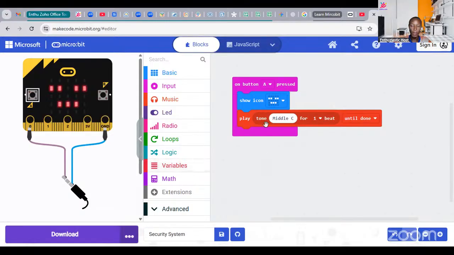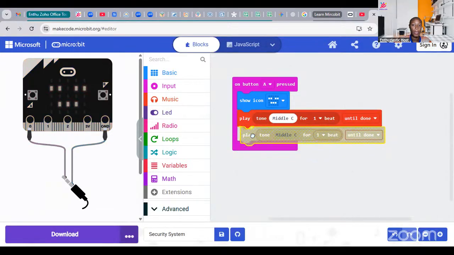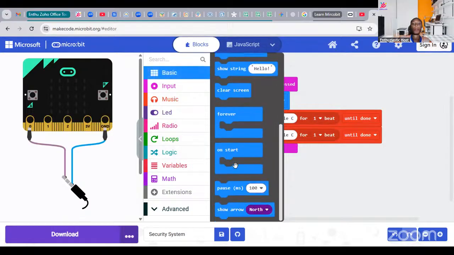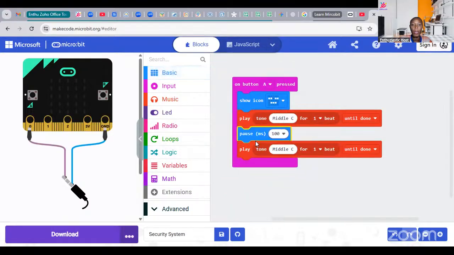Perfect. But what if we want to make it a repeated process? There are different ways we could do this. There is an opportunity to duplicate this, place it underneath here again, and then put a pause. I think we should find that here in the basic. So let's say we pause in between, and this is what's going to happen when we play the sound. Okay, so there's a pause in between each sound.